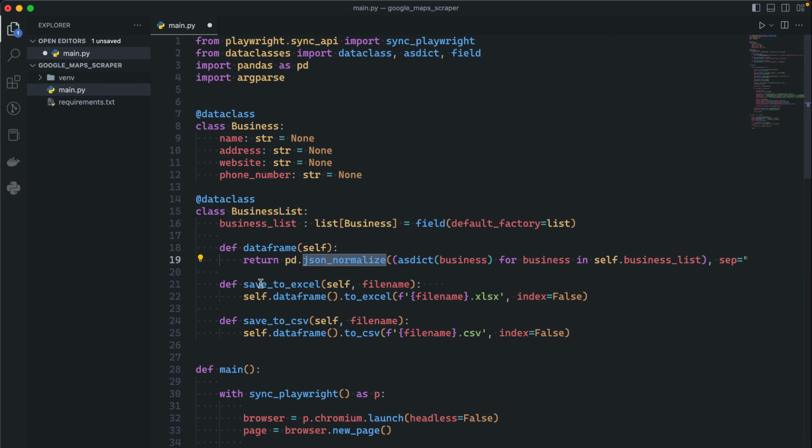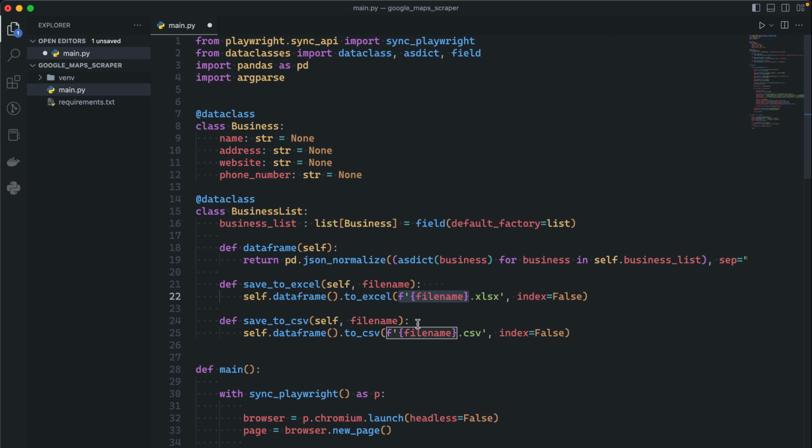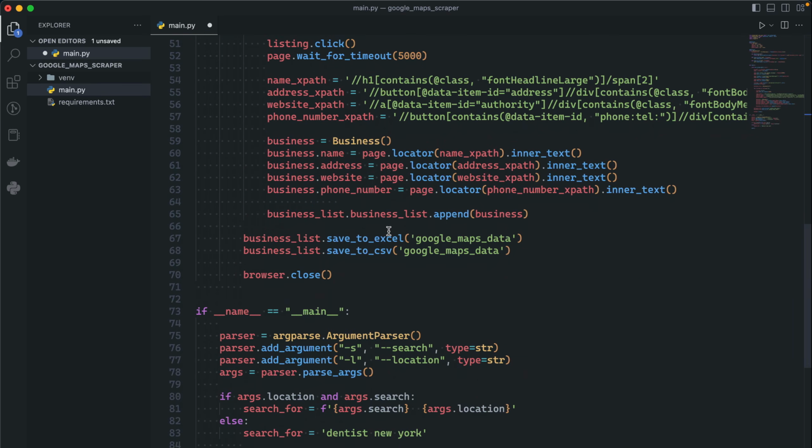And after that, if we call each one of these, it will first call our data frame, and then it will call the .to_excel or .to_csv, which is built in pandas, and we pass the name of each one of them, which is the same in our case, and then it will append .xlsx, because this is the extension of Excel, and .csv, because this is the extension of CSV. And of course we set the index equal to False. So this is our script.